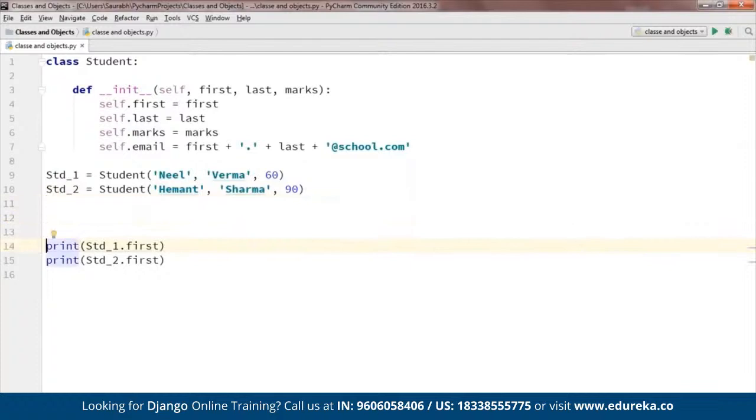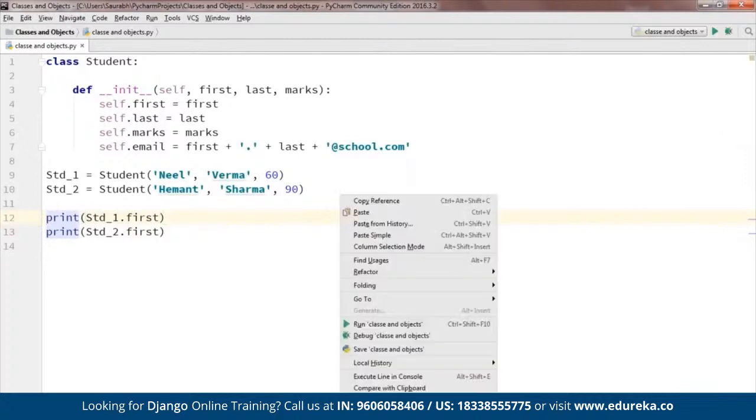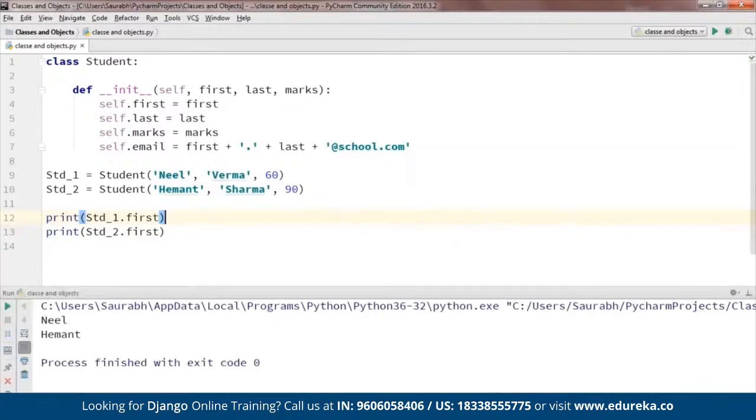So now what I'm going to do is I'm going to print the first name of both of these students. So let us see if that happens. Run classes and objects. All right, so you can see that Neil and Hemant is printed. So now what we have done, we have created the instances of the student class. And now we are passing the values specified in the init method.